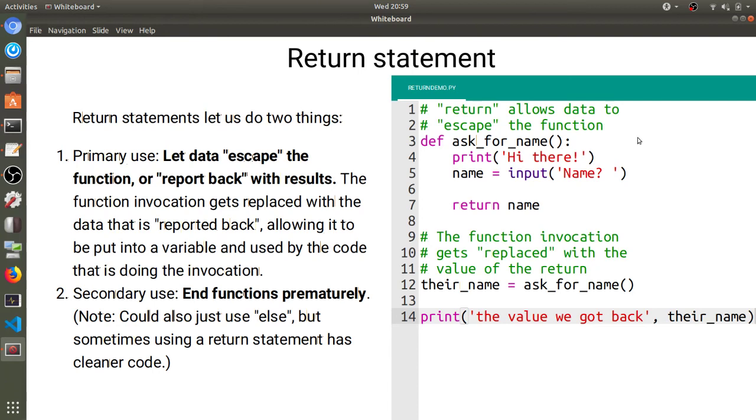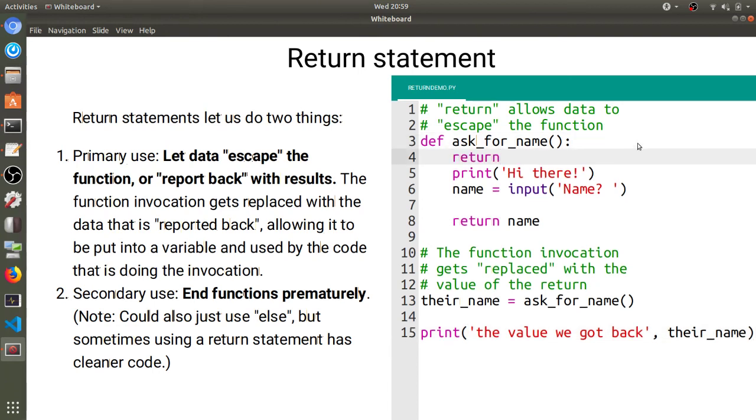You can use it to end functions prematurely. If I typed a return here, this is actually valid, but it'll make my function do nothing. This makes my function end right away without doing a single thing. I put a return statement at the very top, which is why typically you don't do this. This is basically a mistake. I don't think there's any situation where you just put a return statement and then have stuff after it. You never want to do that.